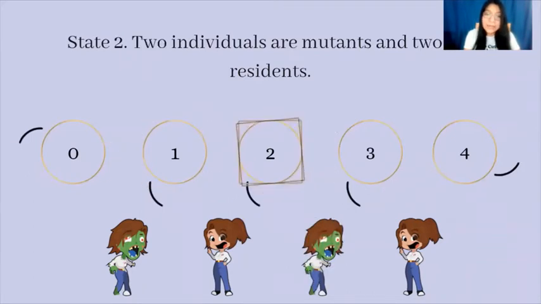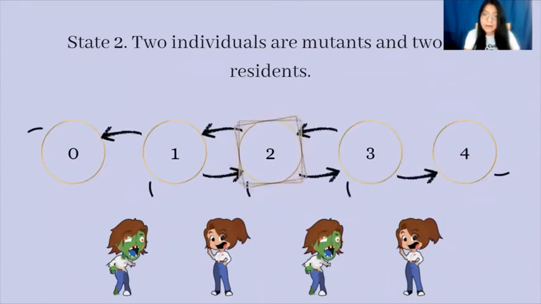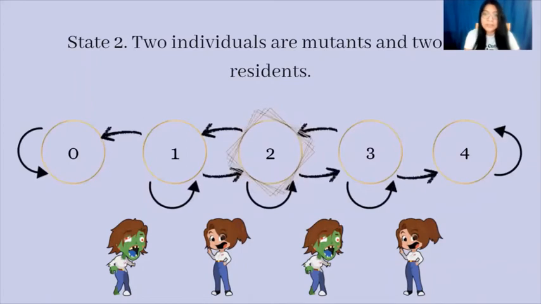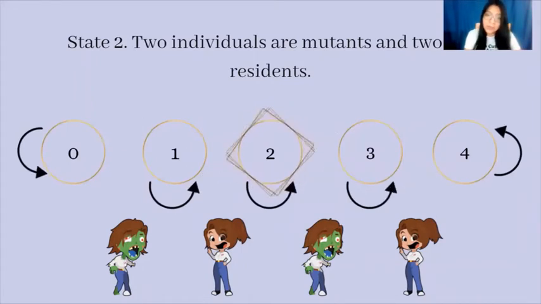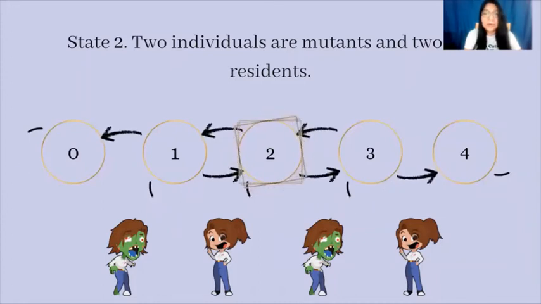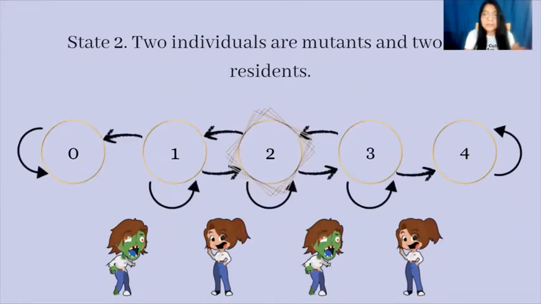In state 2, there are 2 mutants and 2 residents. We can choose a resident to reproduce and a mutant to die, and we go to state 1, or we can choose a mutant to reproduce and another to die, and we remain in state 2, or we can choose a mutant to reproduce and a resident to die, and we go to state 3.